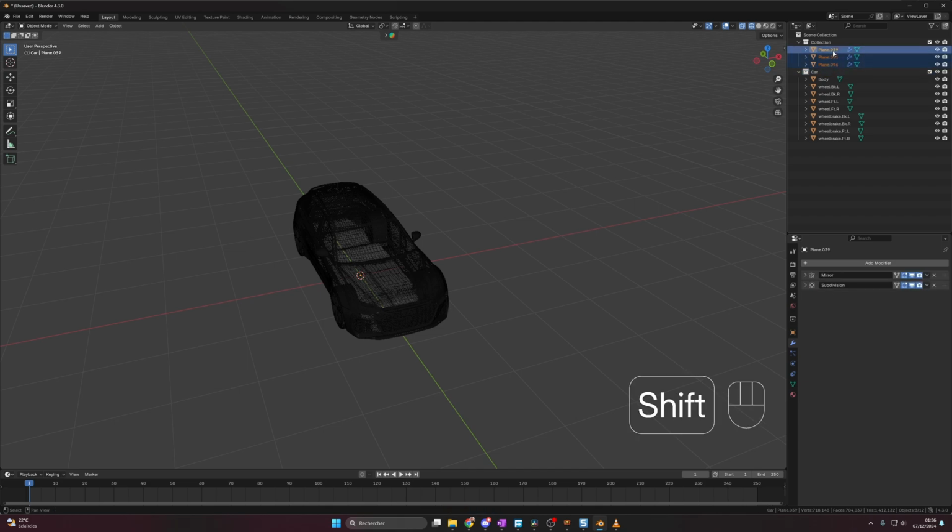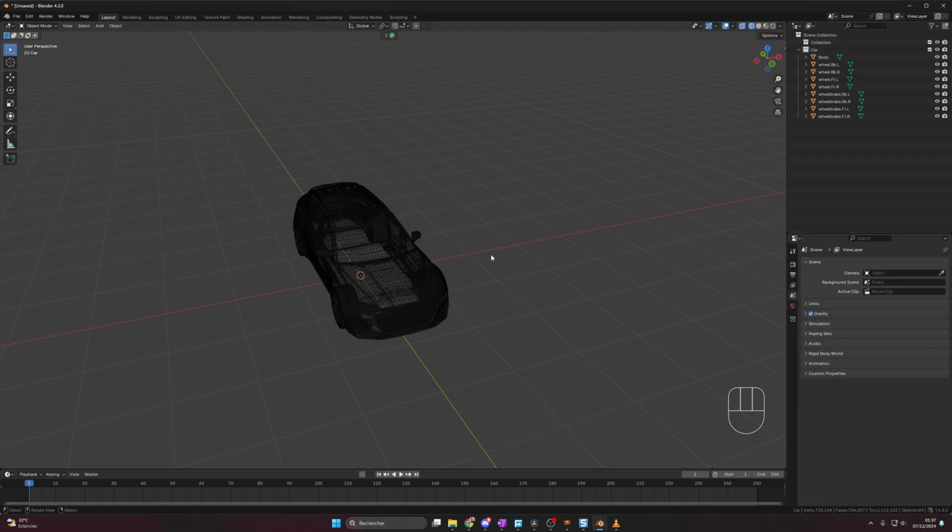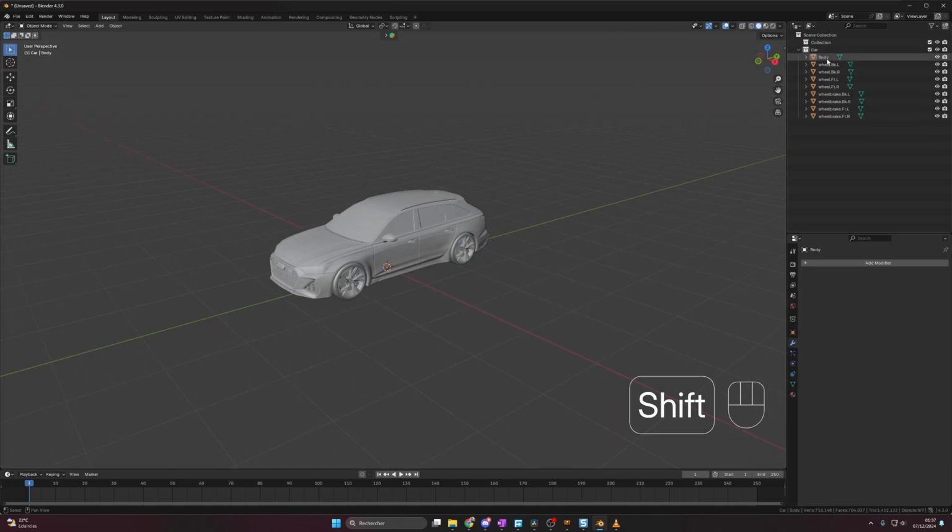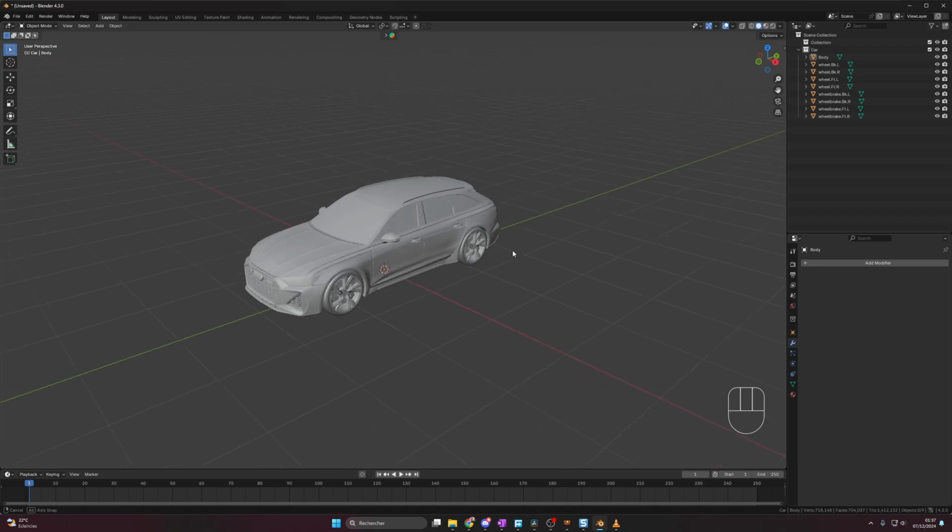And those parts we don't need anymore because I don't know what it is. I will just delete those. Great. Now we have our 9 different parts. So our car is ready to be rigged.